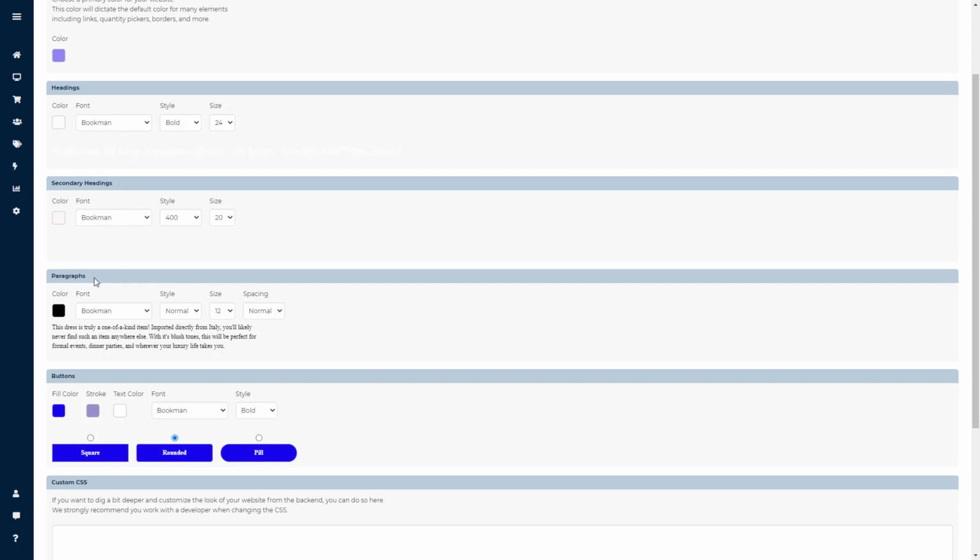And of course, paragraphs will be any text added to the page. These will be your site's defaults to try to keep consistency across the website. But of course, you can change out individual headings or text when building out your pages.